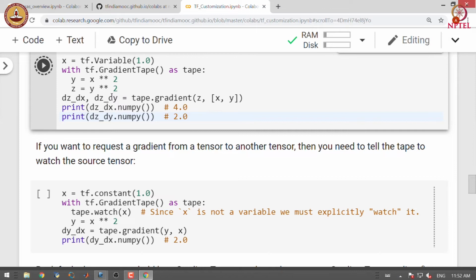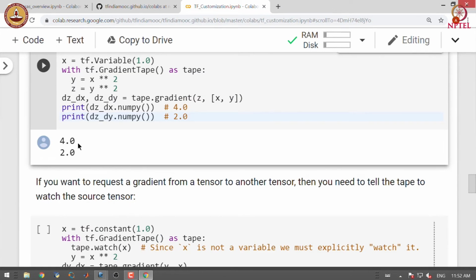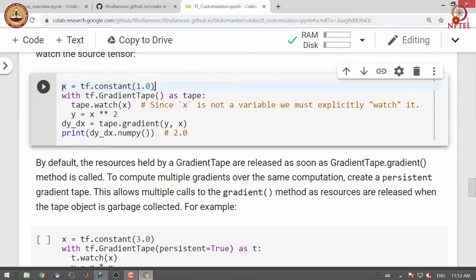Let us run this to verify. You can see that dz/dx is 4 and dz/dy is 2. So, note that here x was defined as a variable. We can also request a gradient from a tensor to another tensor. Let us look at a concrete example.